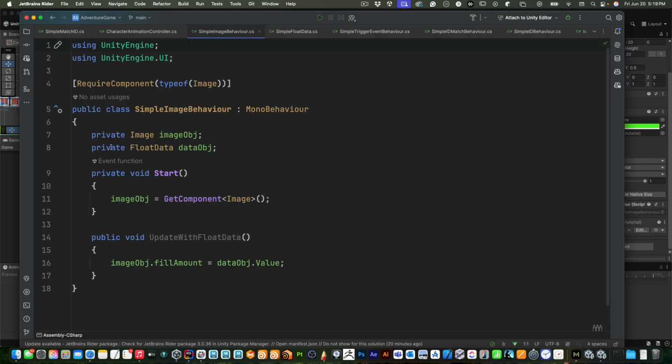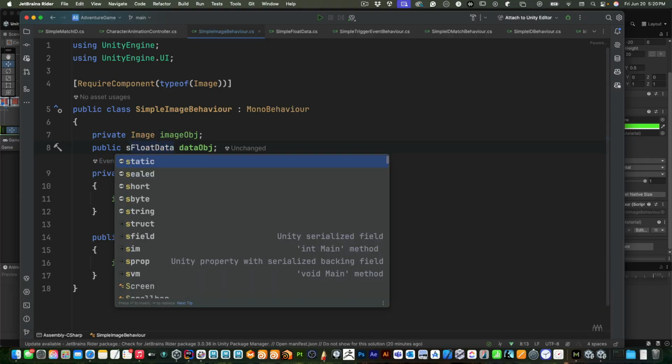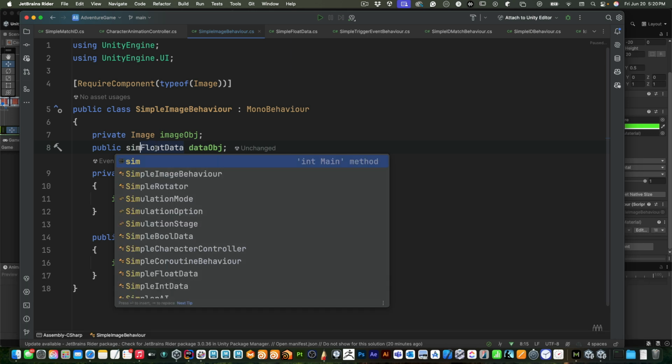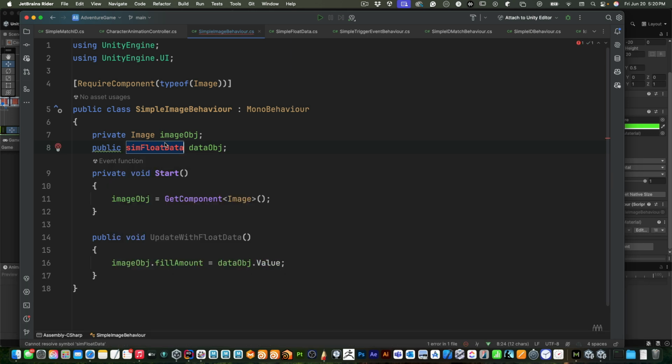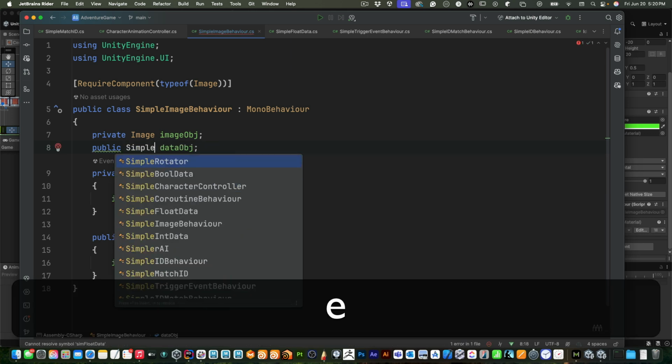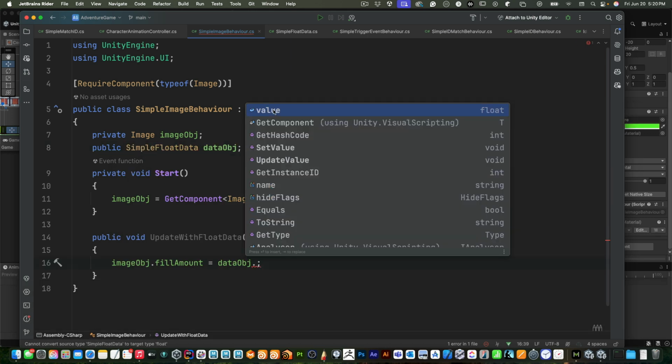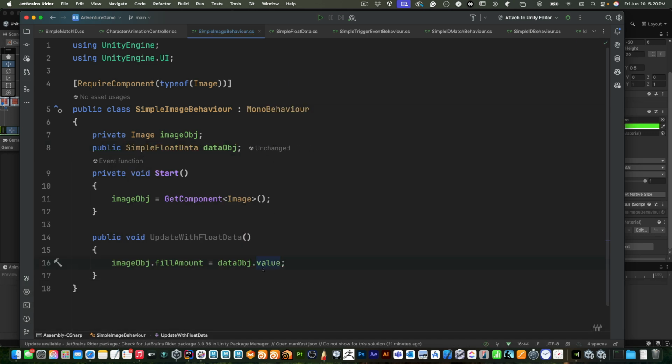Now we got to change one word right here. See, it says private right there. We need to change actually 2 things on here. So we need to change this word to public, and we need to change this from float data to simple float data. So we'll just double select this whole thing and write simple. Then we need to change one more word. That needs to be a lowercase v, right? Sorry, we have to mod this script.